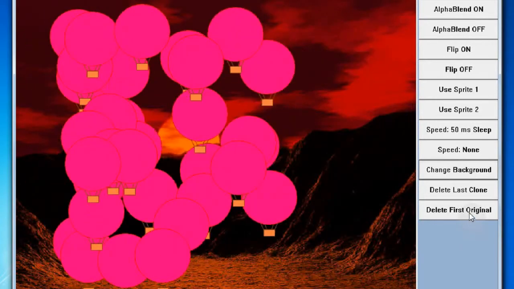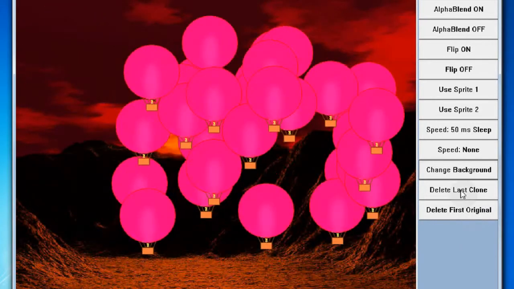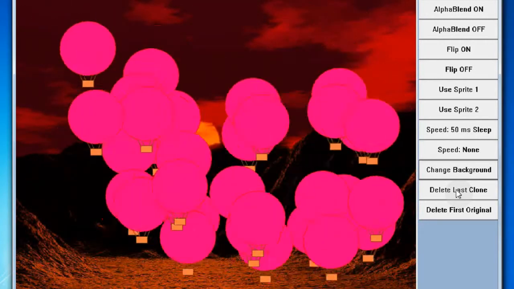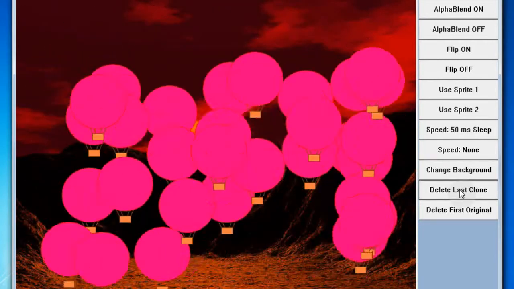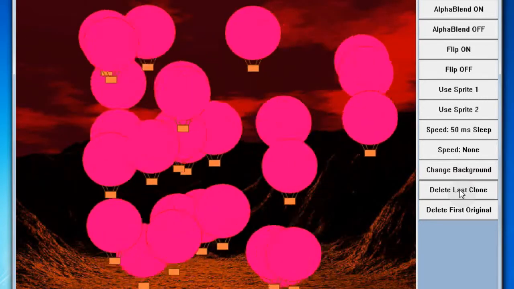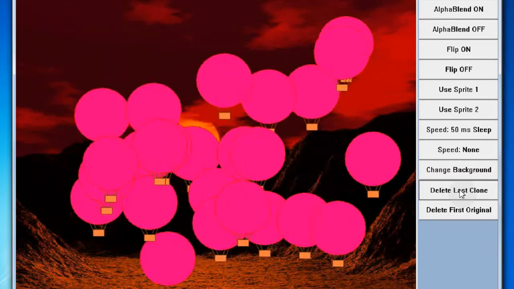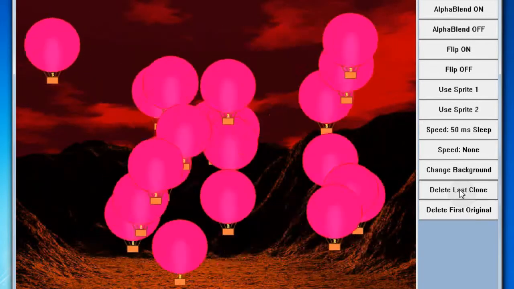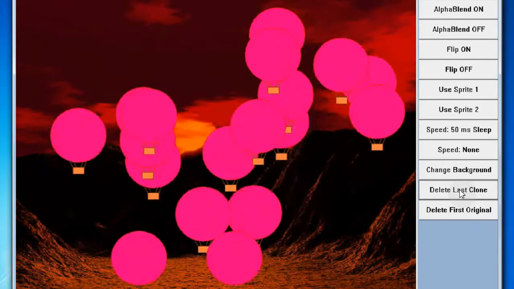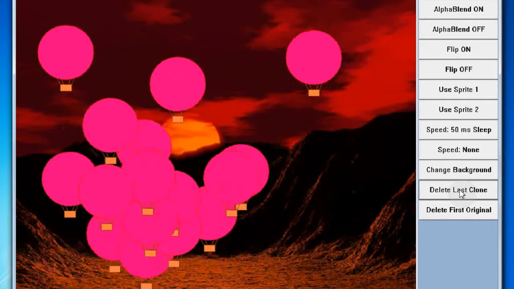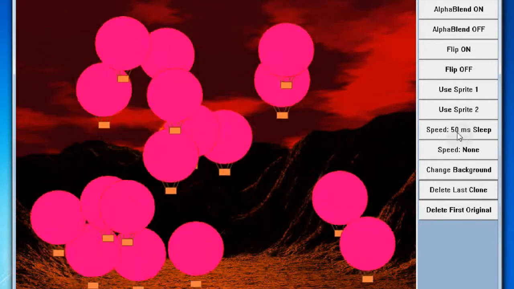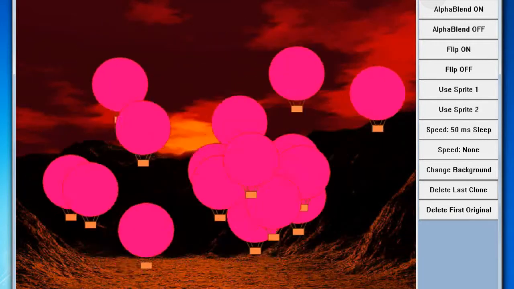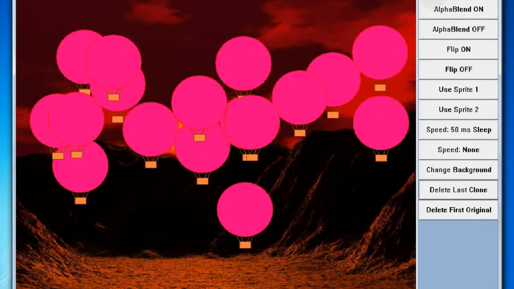Sprites can be cloned. We're going to delete a few clones. You can create one image and then only have to store the one image and then clone the sprites. And I can start deleting a few sprites here, so we have a few less sprites. They should start moving a little bit faster. And so we can see that we can do a variety of animations with the EZSprite engine.